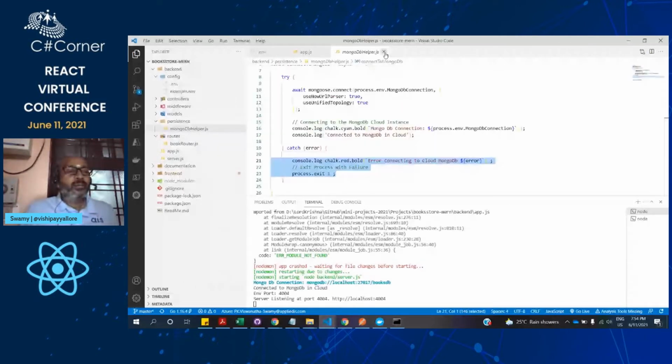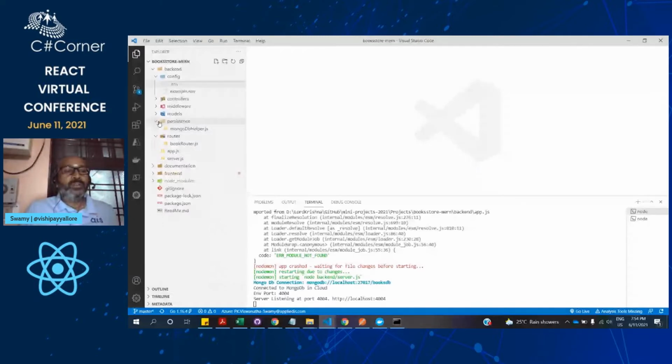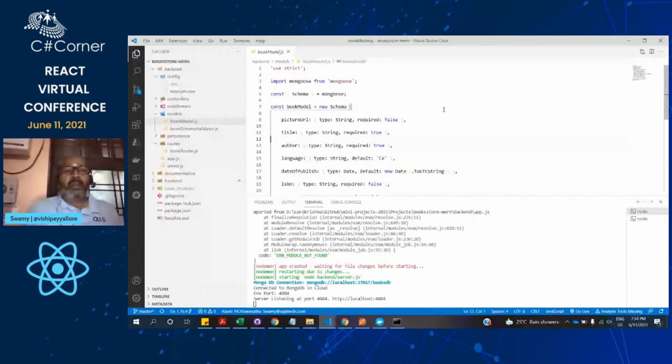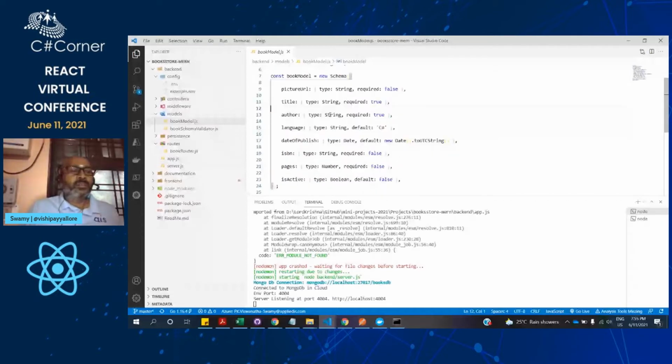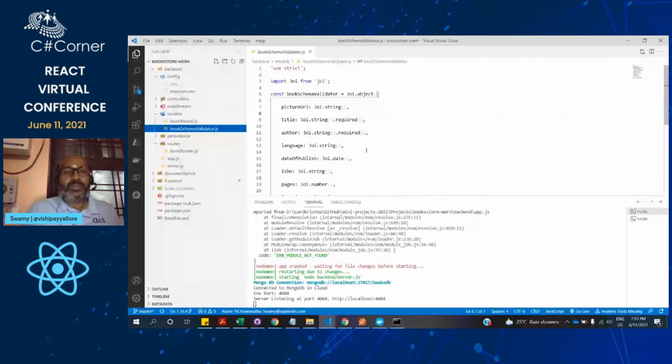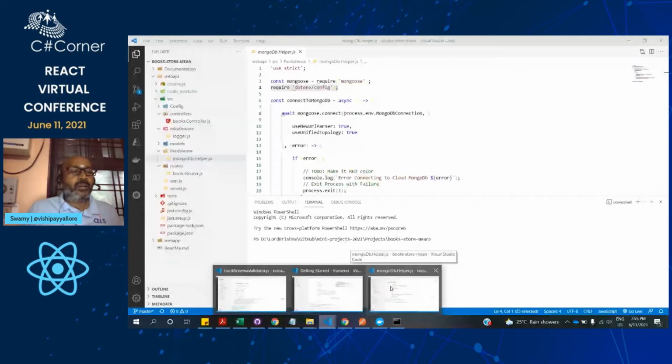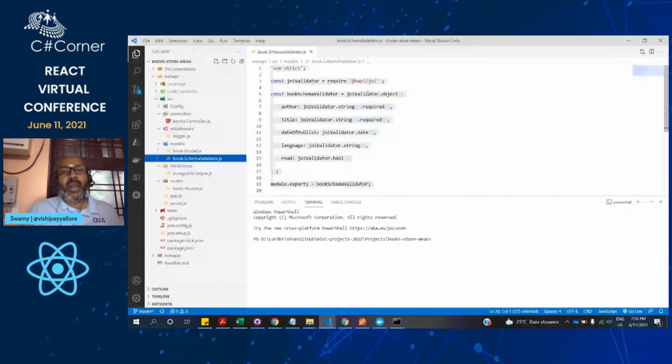And the other thing is, we have to focus on the models real quick. We are using mongoose, and we have picture, url, title, author, some basic types. And this one is the schema validator. In the previous version, I used Happy Joy. You can come and see that in the models, the schema validator. I have used this Happy Joy.